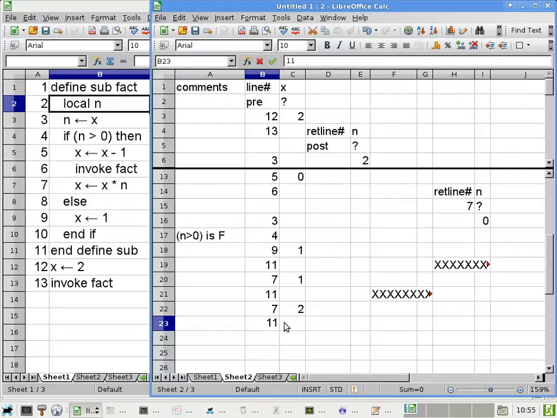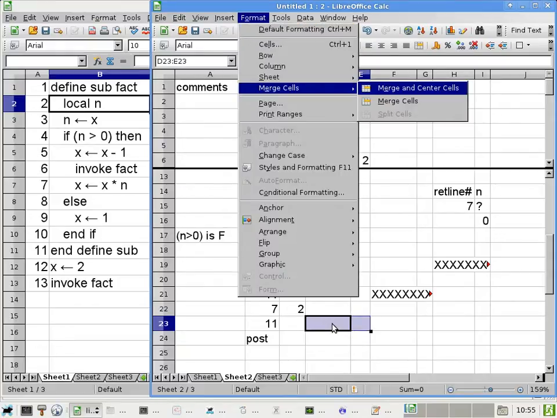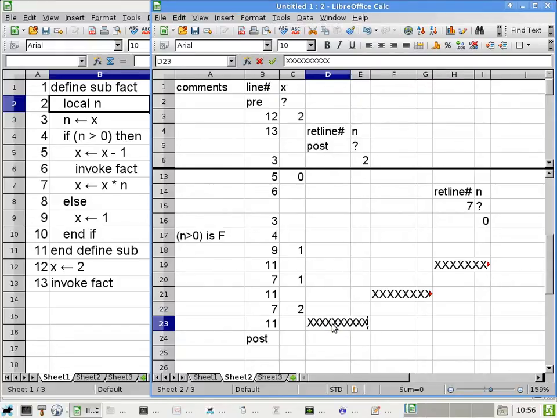We end up on line 11. Line 11 is the end of a subroutine. We do exactly the same thing as last time. We look up the most recently defined return line number, which is column D. It tells me we have to continue execution at post, and then we delete or deallocate those two columns, so they are now available if there was any code after this.